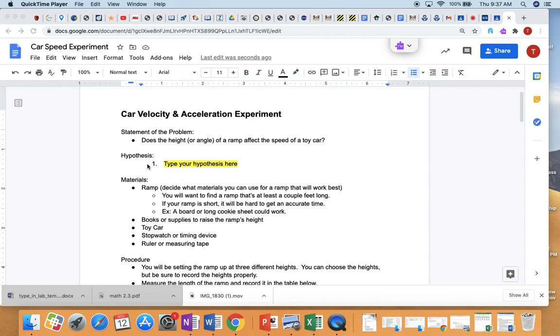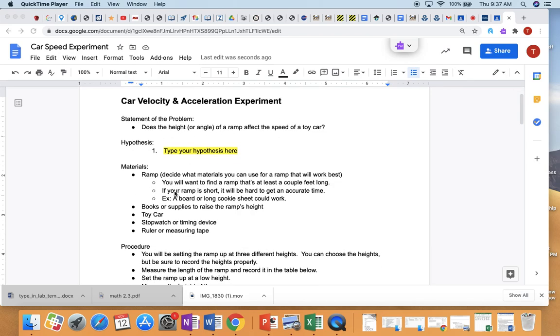So I tried to make it so that the numbers are where you have to put in an answer or type into it. So number one, you're going to type your hypothesis based upon the height of the ramp. What do you think is going to happen? Remember, that can be an if-then statement.